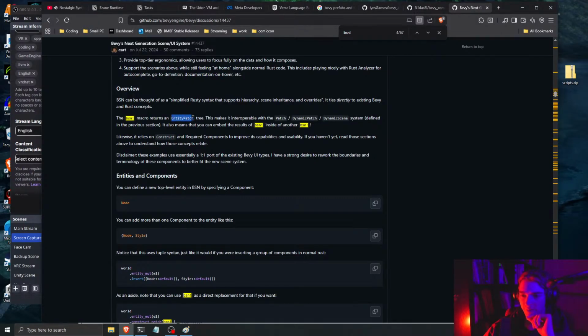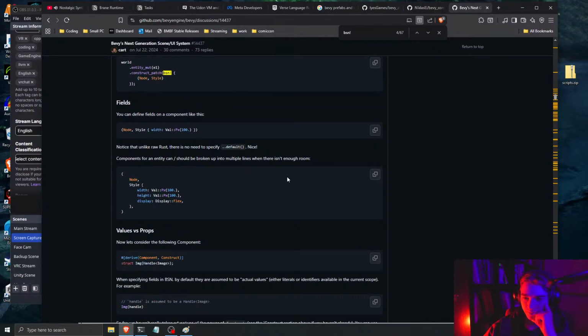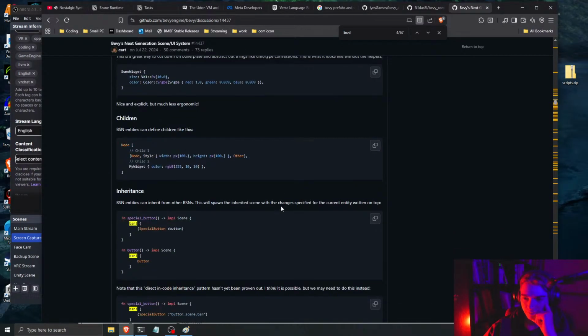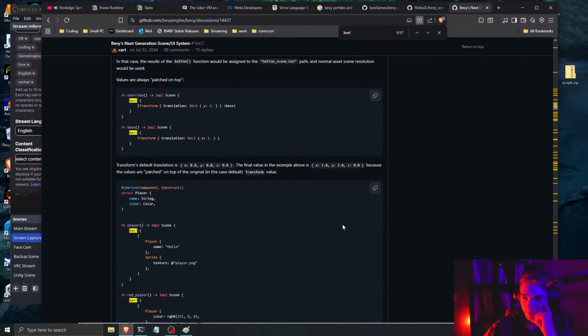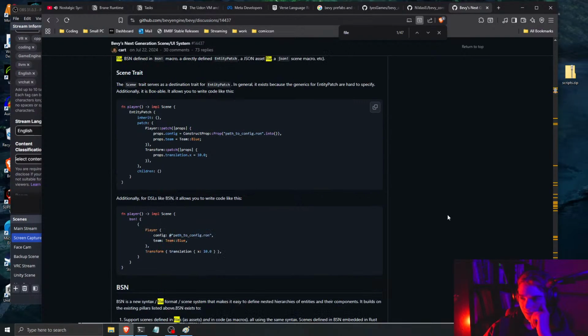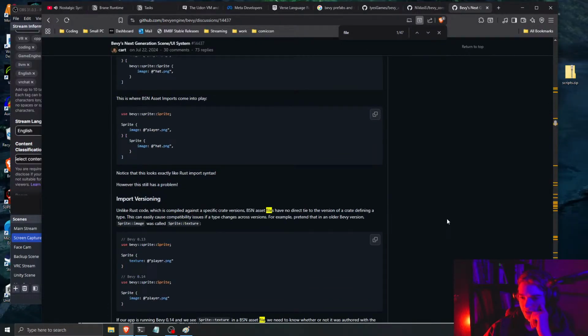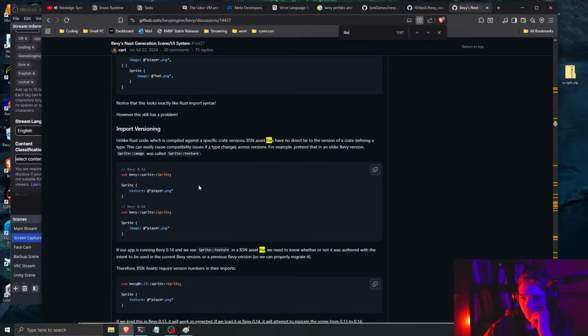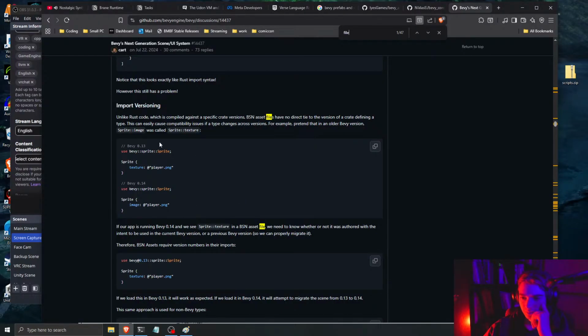BSN macro returns an entity patch tree. This makes it interoperable with patch, dynamic patch, scene system. Relies on construct. So I want to see a file. What does a BSN file look like? BSN asset files have no direct tie to a version of a crate defining a type. This can easily cause compatibility issues, so sprite image was called sprite texture.